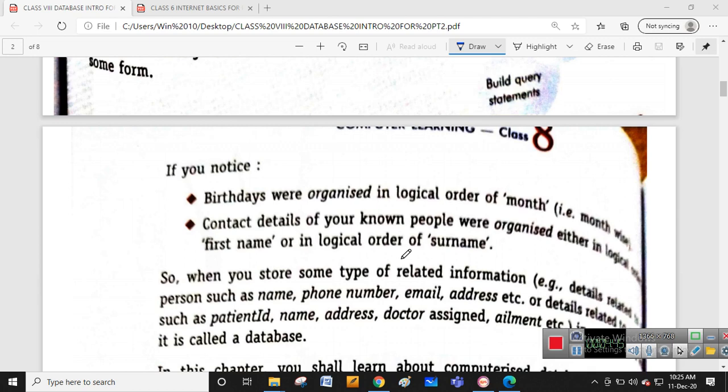So there itself it's an organized way, so that itself is a database only created. A database is related information kept in an organized way. When you save contact details, they come in an organized way. Whether you save by first name or surname, they come organized from A to Z. So that itself is a database.